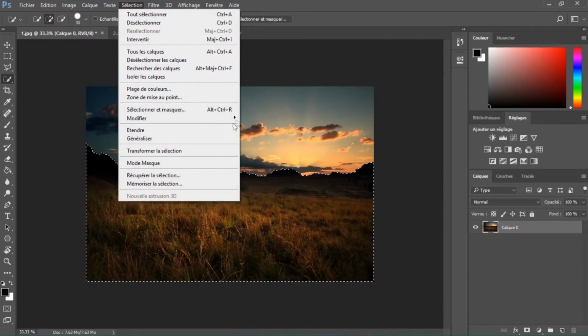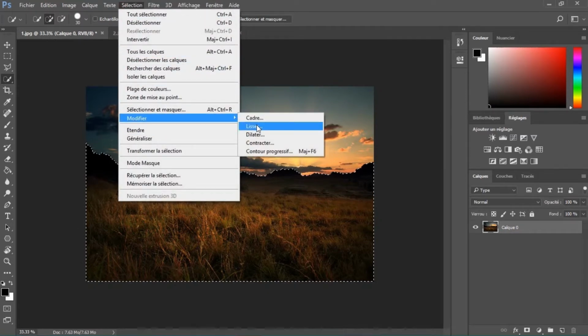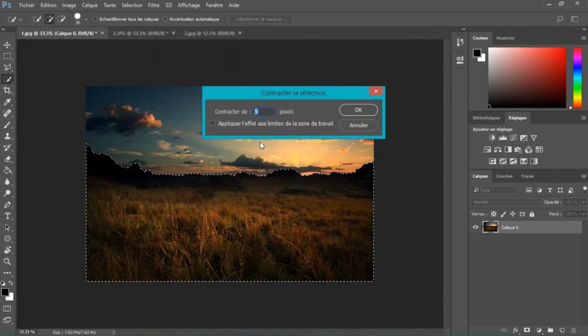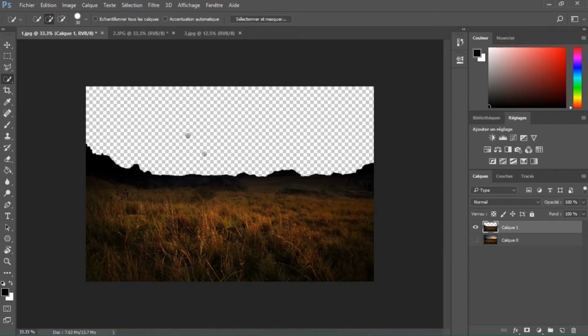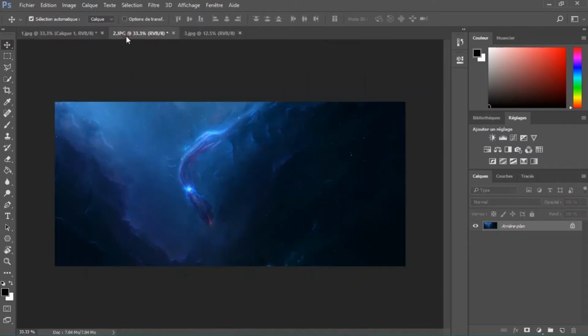Hit the selection, go to Modify, and hit Contract. You can just pick 5 pixels, nothing bad. After that, you just have to hit Ctrl J to duplicate it. It's going to remove the sky because we're going to replace the sky with this one.